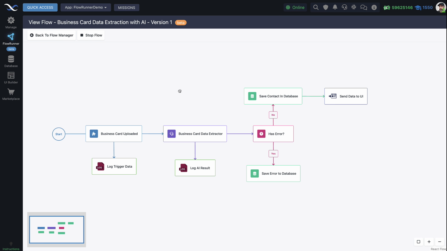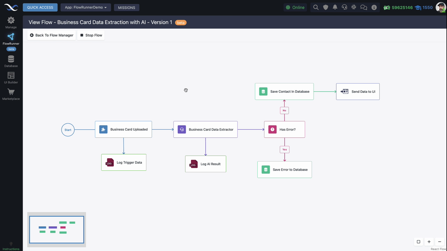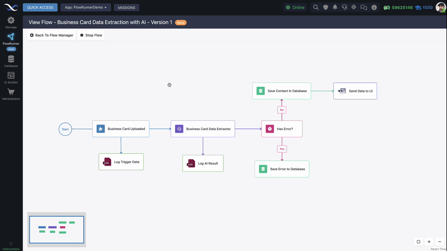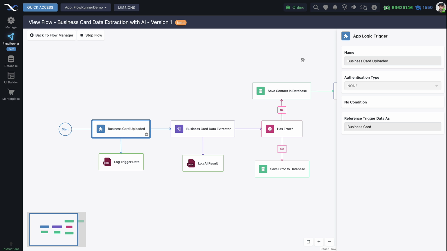So, and this is the flow. It is called Business Card Data Extraction with AI. The flow is currently running. There is no reason to stop it. And the very first thing that happens in the flow is an app logic trigger.